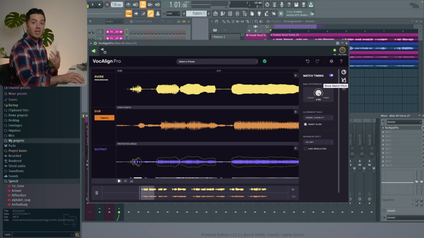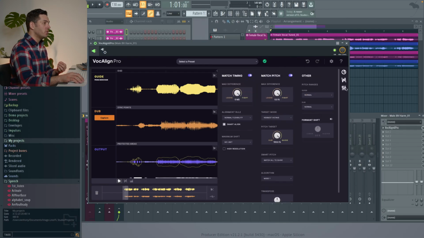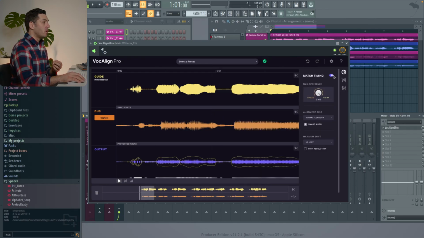And if I want to work with pitch and timing, I can open up this panel too, as well as the other panel. Also, while we're here, let's just quickly toggle on and off the match timing function just to see how the audio is shifting. You can see it shift from right to left, so I turn it back on. And you know, it's right in the pocket. This is perfectly aligned, and you can hear the difference right away.